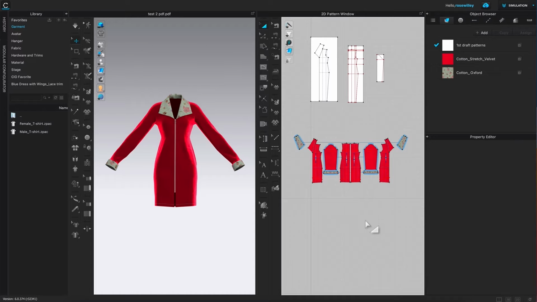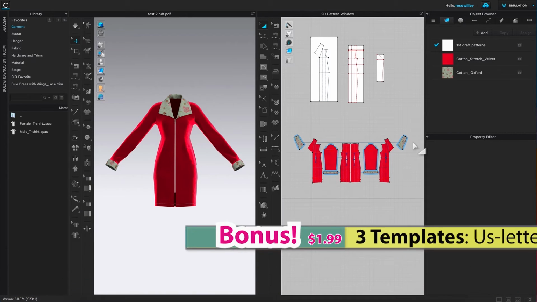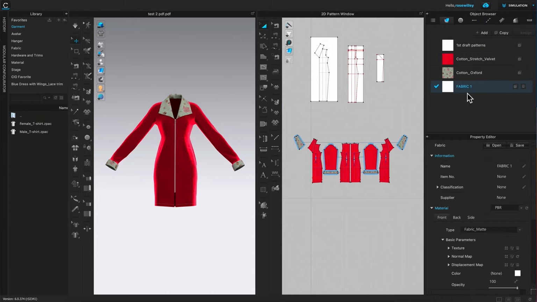Okay, to export this pattern, first I'm going to create a new fabric. To create a new fabric, I'm going to come over here to the object browser, and right below that is add. Click on it. Next, I'm going to name that fabric all pattern pieces. Then I'm going to press return or enter on the keyboard to confirm.